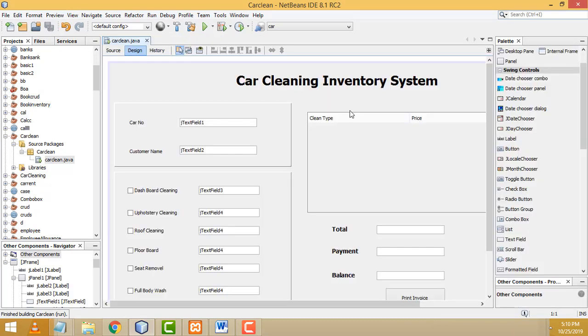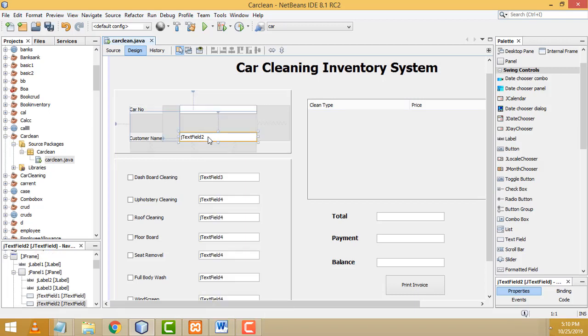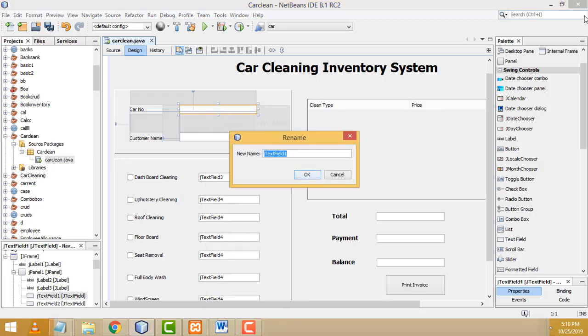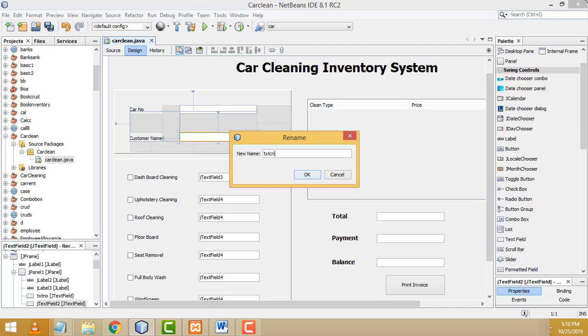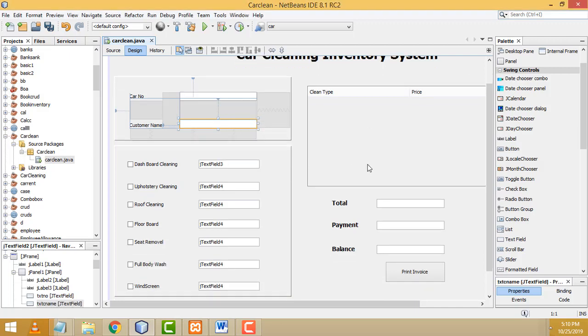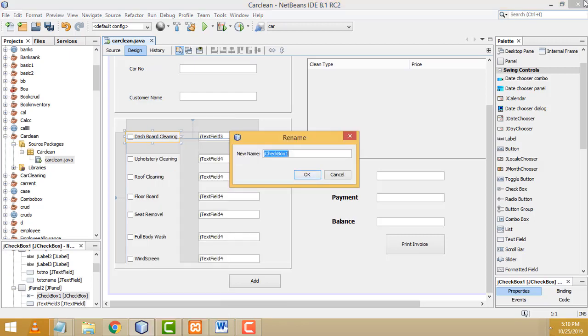Okay, now here first I am going to select this text box one, right click, edit text, backspace to remove the existing text, select this one, also do the same thing. Right, first one, select this one. We have to change the variable to txt number, meaning car number, or this one txt cname for customer name. After this one, select this one, this dash for cleaning, change variable. You have to change this checkbox, so chk dash, right, you have to write like this.